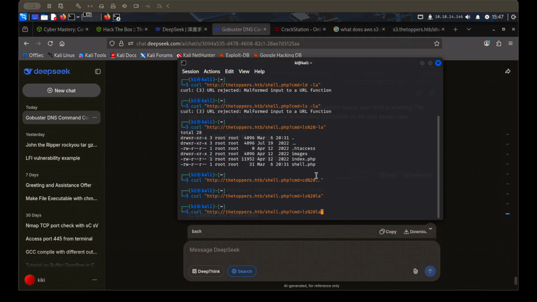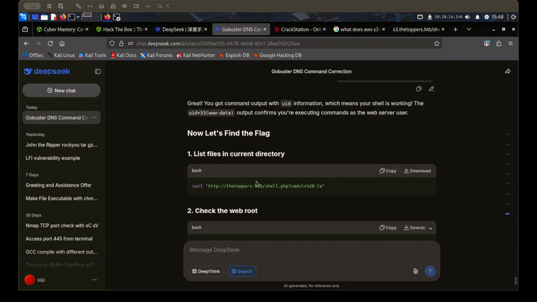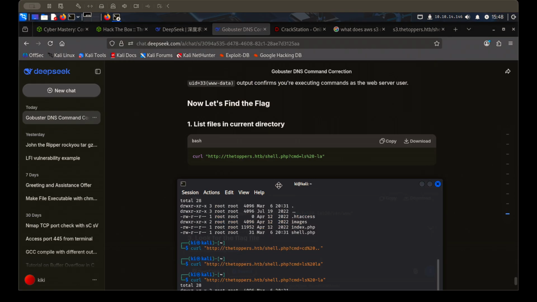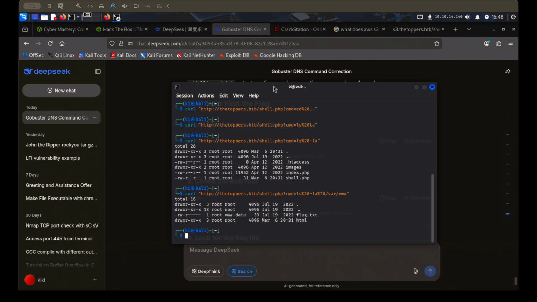Unfortunately, I did use a bit of the AI to figure out where exactly the flag was in the directory. But in the next box I plan to use less of that, and hopefully things go really smooth.